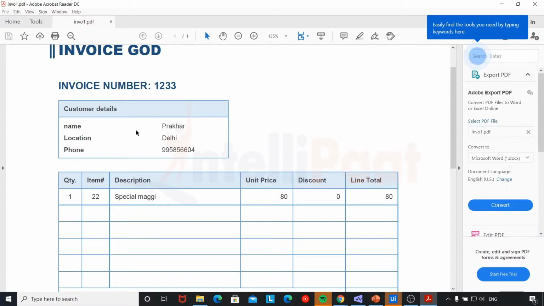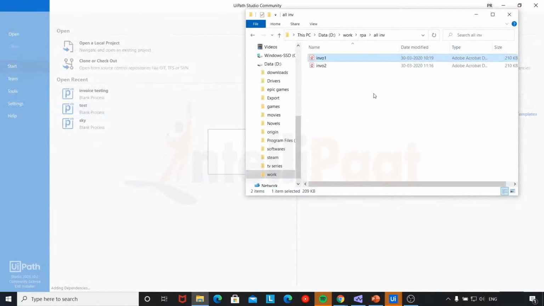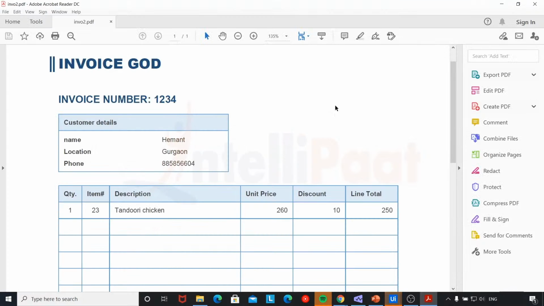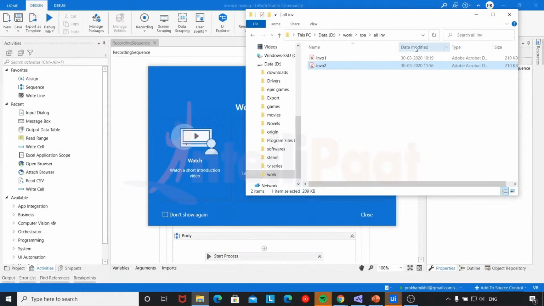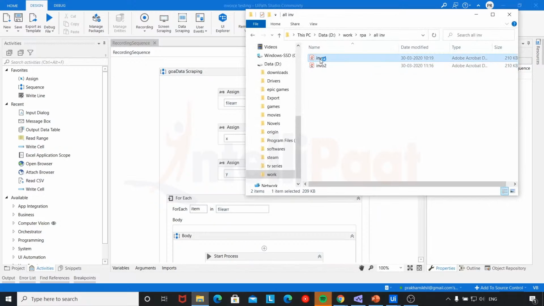Now what companies generally want is to have this information extracted and pasted into some kind of Excel form. Similarly, I have pasted two pieces of information in here. I have two different kinds of invoices where I have different names and phone numbers for the customers' information.